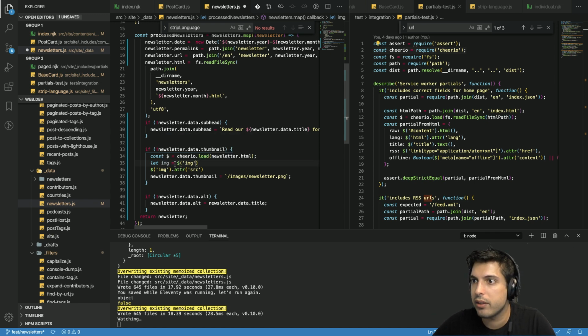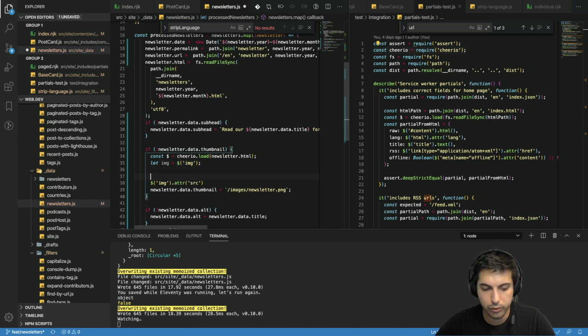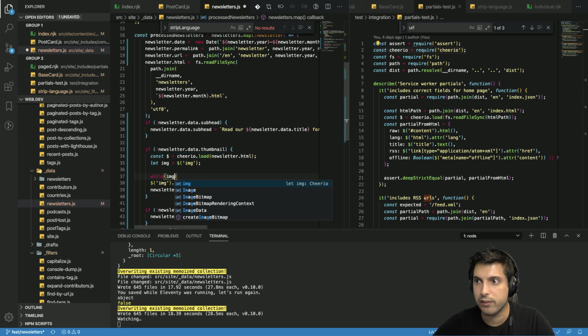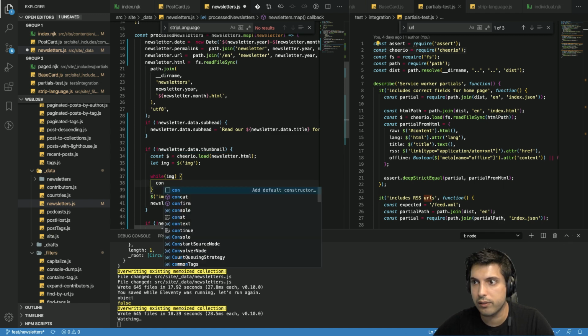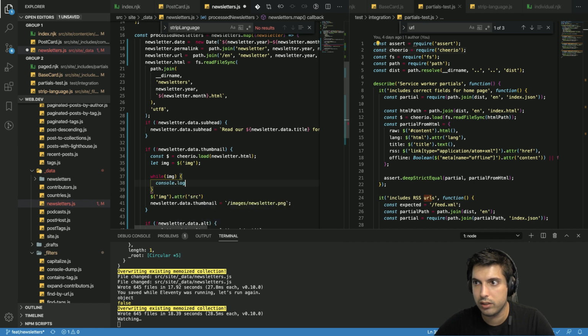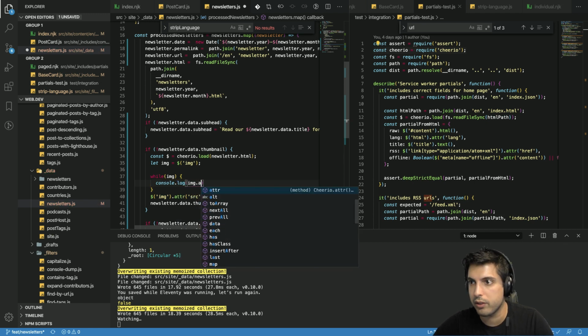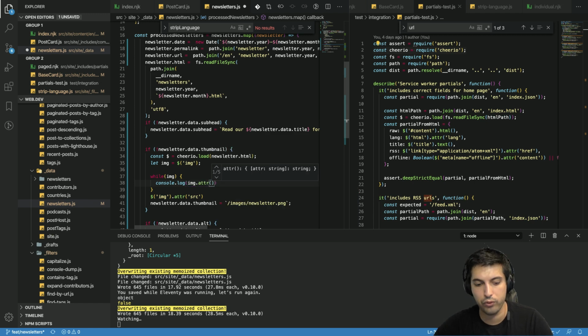Okay, so let image equal an image selector, and we'll do a while loop that is going to iterate while image exists. Next thing we'll do is console log image attribute source. So we're just going to log out all the sources here, see what that looks like.